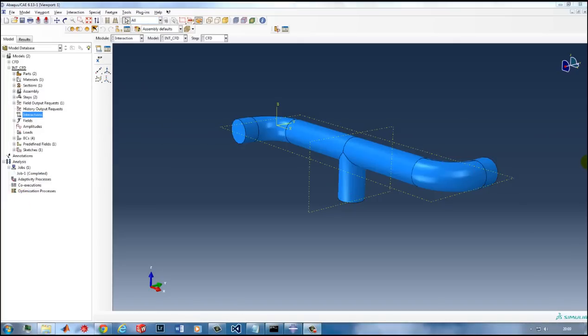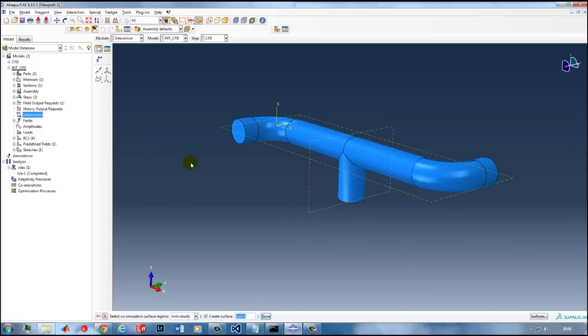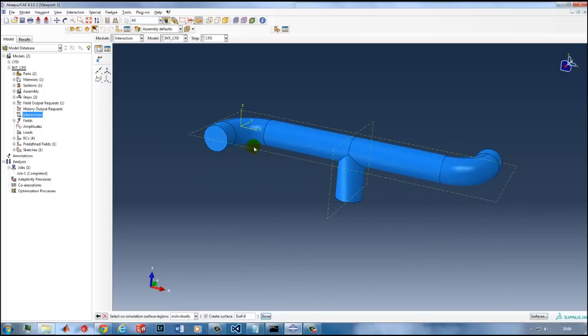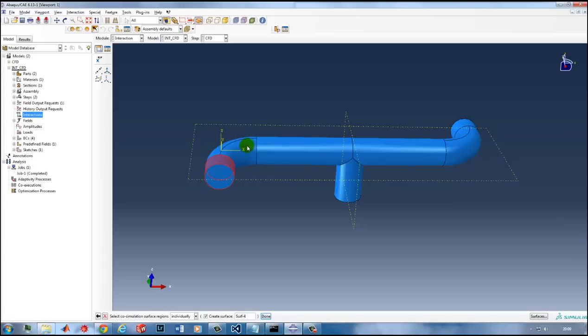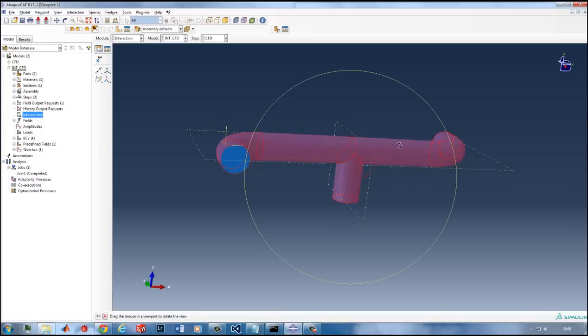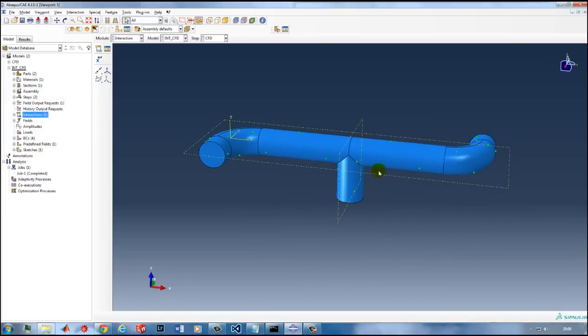In order to create our fluid interaction surface, we go to interactions and we'll name the surface, let's name it interaction, continue, and we'll select the surfaces. So we want the surface of the fluid to interact with the surface of the pipe, so we'll select all of these surfaces here and accept that, and OK, and our surface interaction is defined.